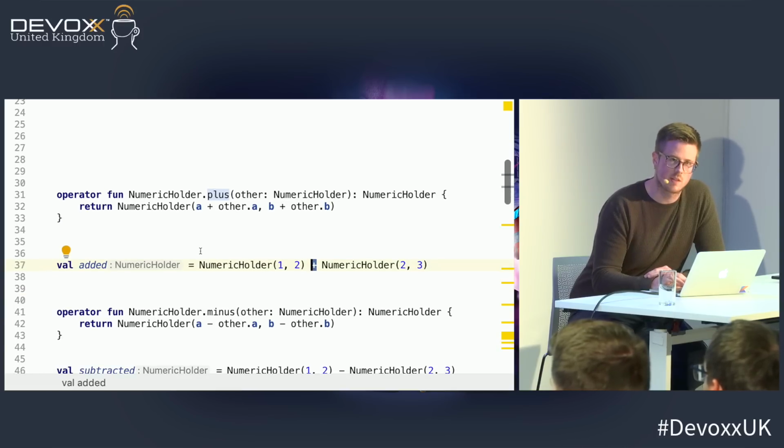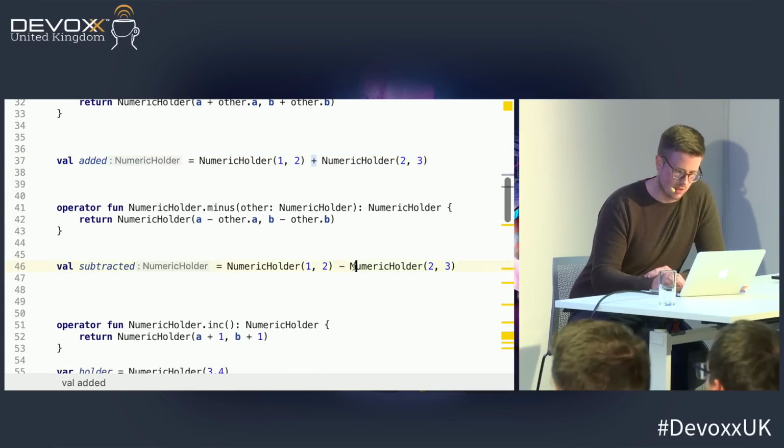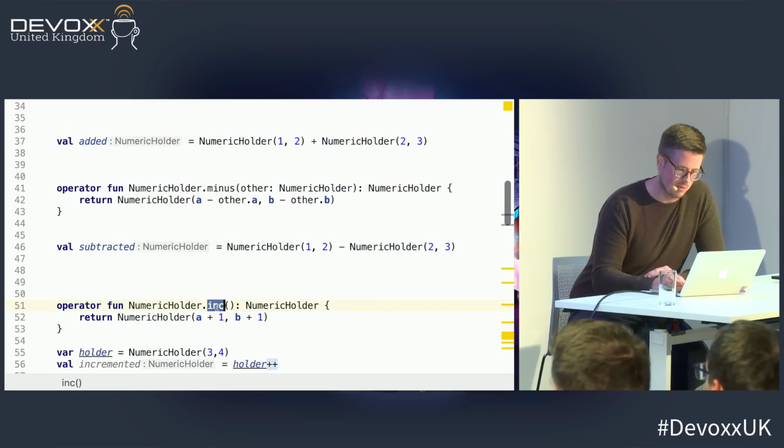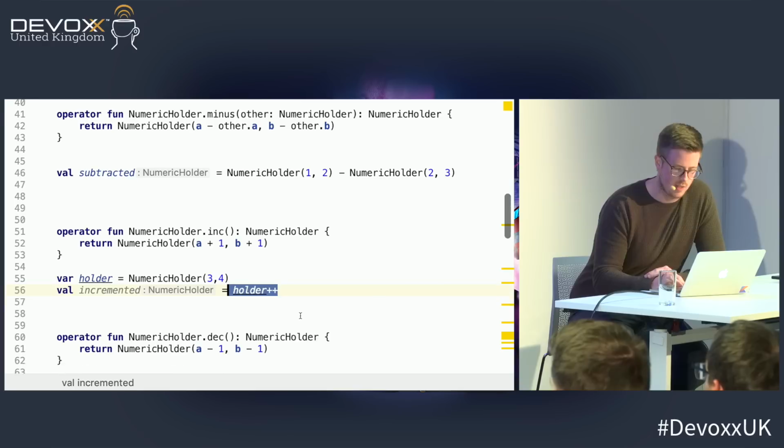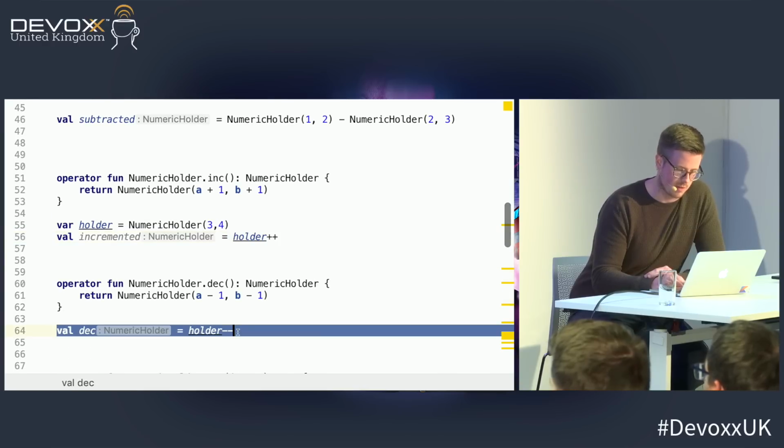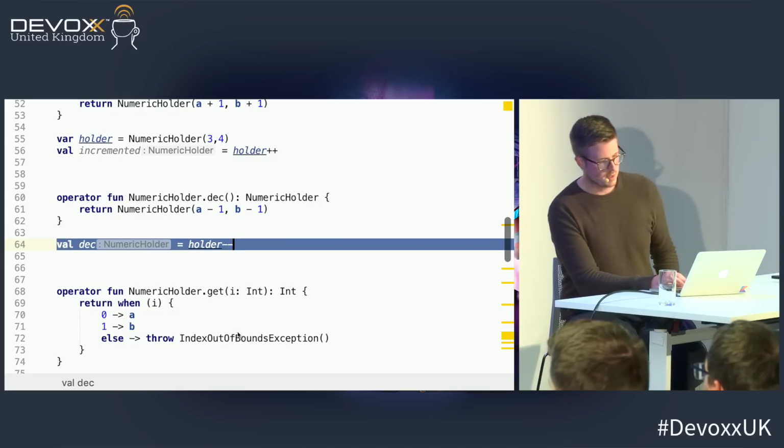You can do that with minus as well. Here's the minus example. You can have an increment, which allows this syntax. You can have decrement, looks like this. And this one is a bit more interesting.